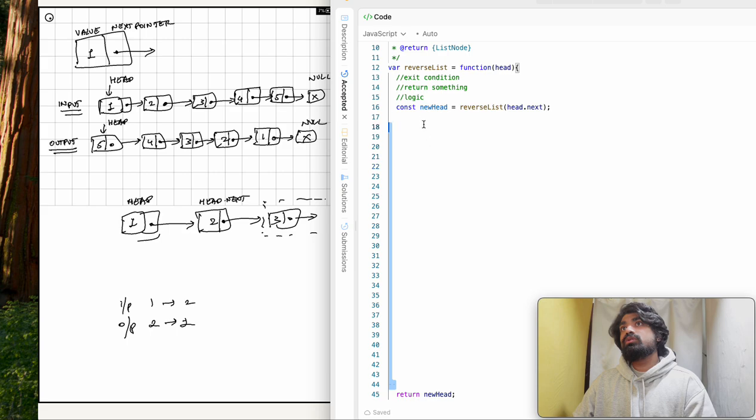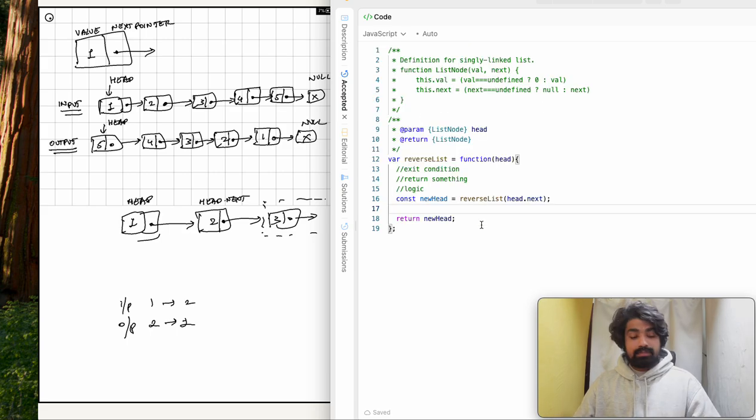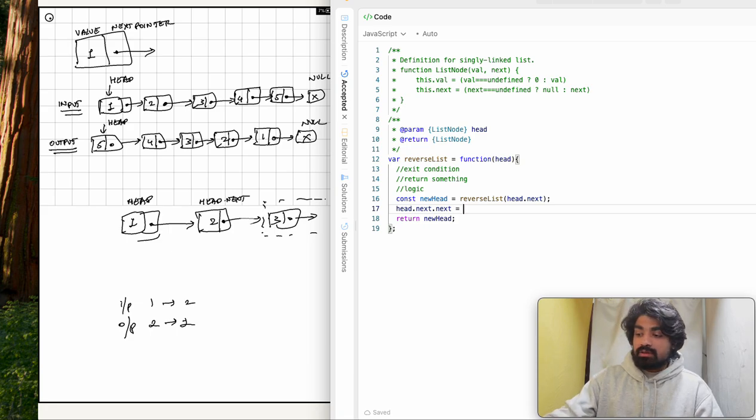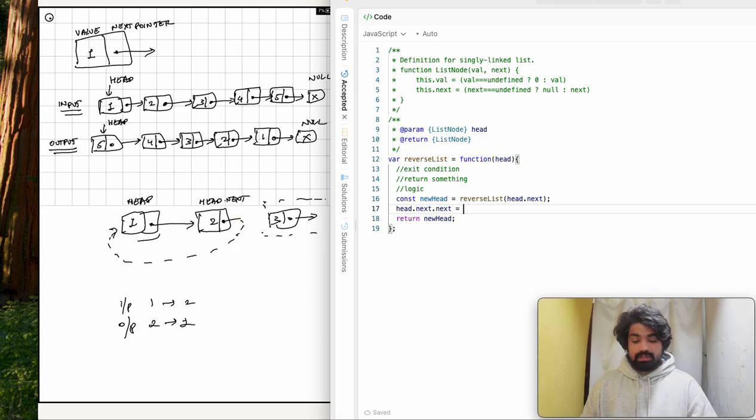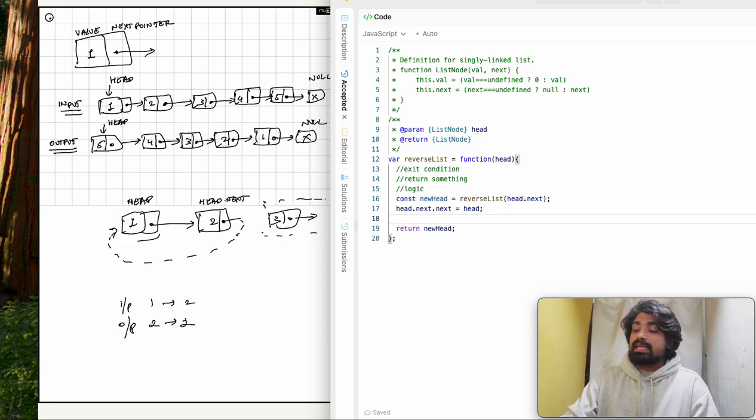So to achieve that goal, what I will do here is something like this. I will say head dot next, which is this one, dot next is equal to, instead of pointing to 3, I will sever this connection. I don't want to have this connection anymore, and I will just point it back at 1 to reverse it. So I will just say head dot next dot next. Head dot next is this one, and the next that it points to is the head itself. And then now this becomes a cycle.